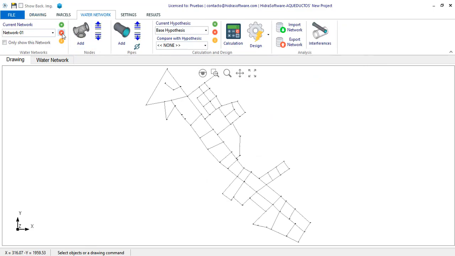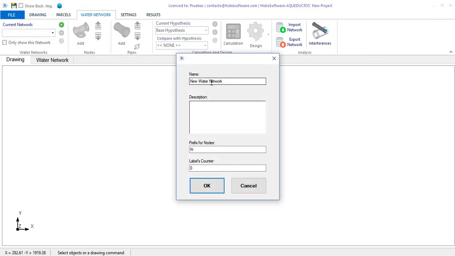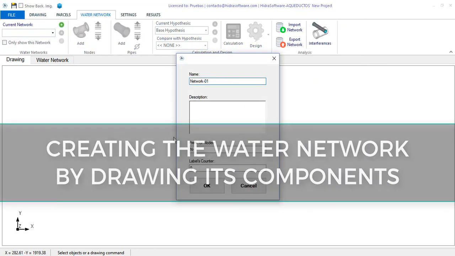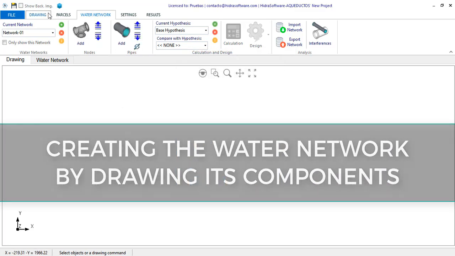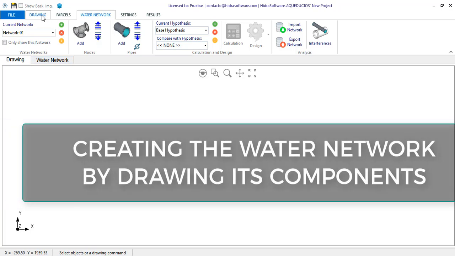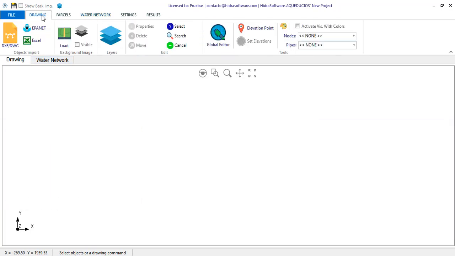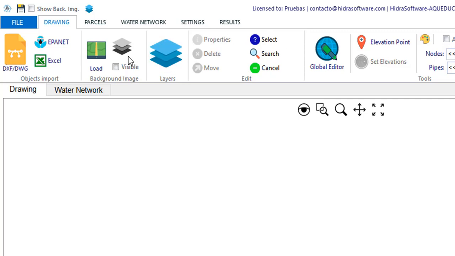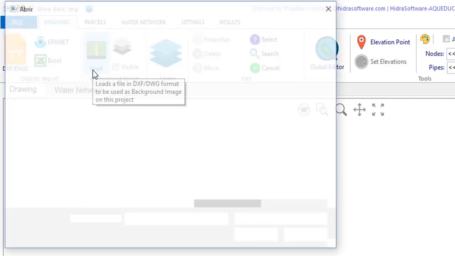The last available option to create the water network is to draw the nodes and pipes that comprise it directly on the drawing area provided in the software's main window. It is possible that, before starting your work, you can import a drawing file that serves as background or reference for the drawing. This way, once pipes are created, they will have the actual lengths. To do that, you have the Load button, in the background image panel of the drawing tab.